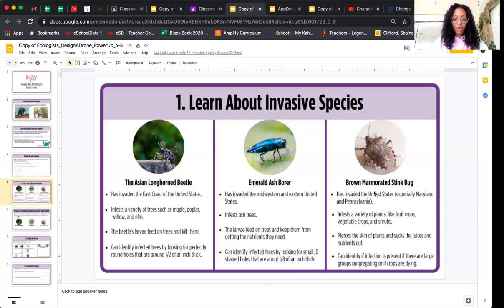And then you've got the brown marmorated stink bug. Ew, I don't like stink bugs. They've invaded the United States, especially Maryland and Pennsylvania. They infest a variety of plants like fruit crops, vegetable crops, and shrubs. They pierce the skin of plants and suck the juices and nutrients out. And you can identify if there's an infection based on if you see a large group congregating or if crops start to die. So you can see that these particular bugs or insects are infesting and negatively impacting trees.